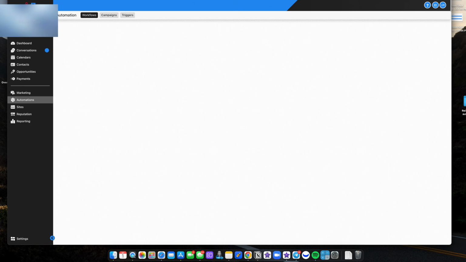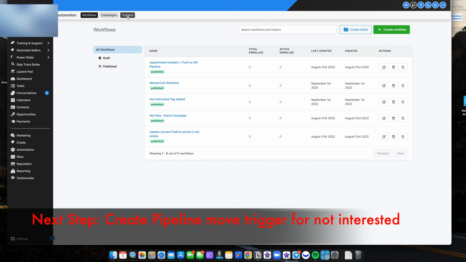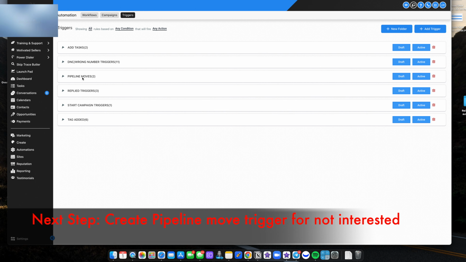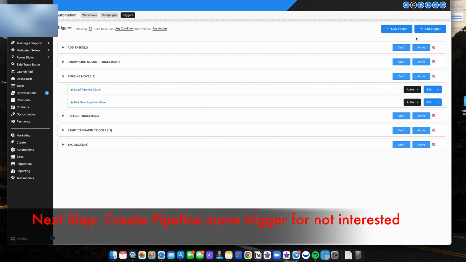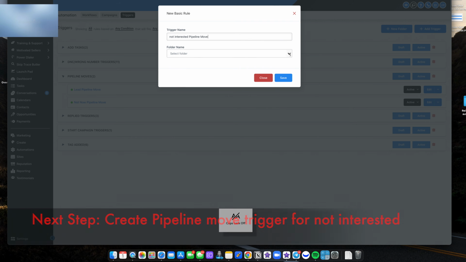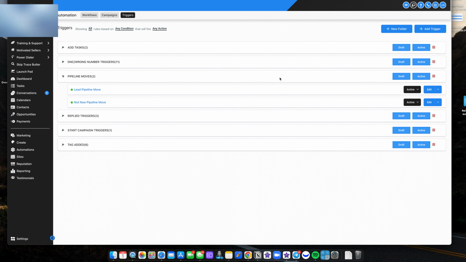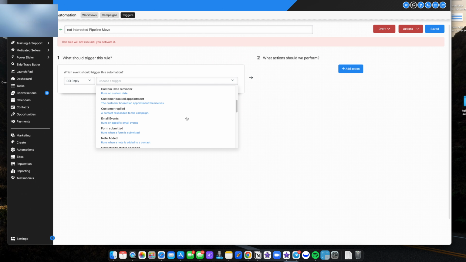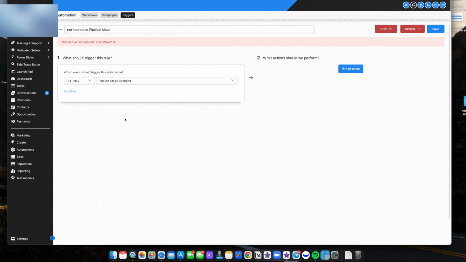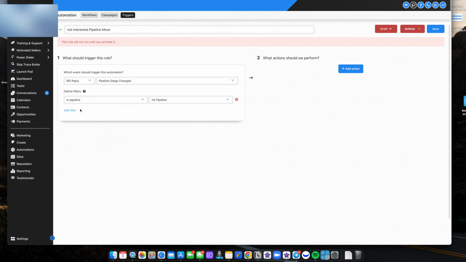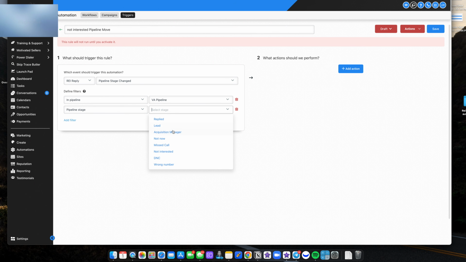Now we're going to go back and we are going to create a trigger for the not interested, but this is the manual move. So pipeline moves, we have the lead, not now. Now we are going to create the not interested. So not interested, pipeline move, something like that. And you're going to put in the pipeline move. Organization is everything. So we're going to select pipeline stage changed, add filter in pipeline, VA pipeline, select stage not interested.